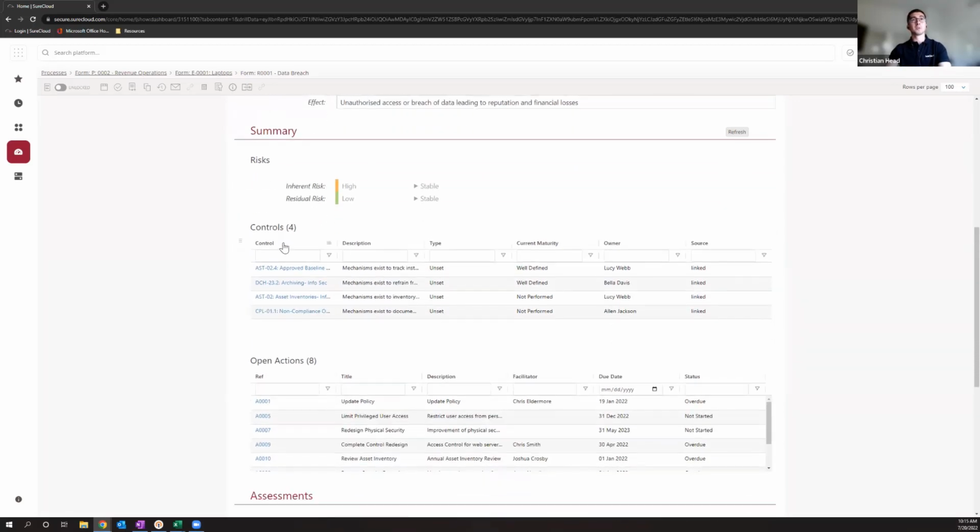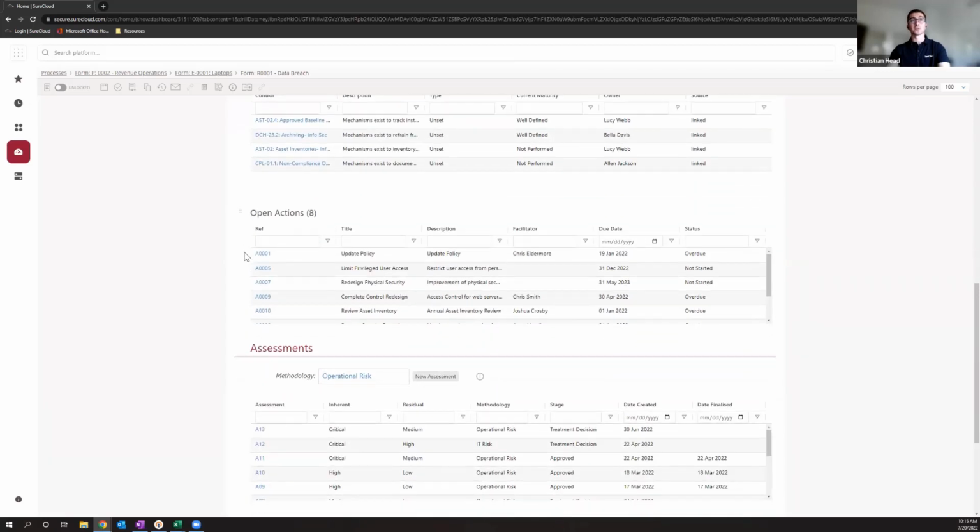And then we also have the capability to perform risk assessments within the tool. So in the summary section, we can see the most recent inherent risk and residual risk scores and how those have been trending over time. Below that, we have all the mitigating controls that we've linked to this risk. So you can see who's responsible for that control, how effective is the control. And then below that, we have our open actions. So as we go through that risk assessment process, we may want to raise any number of actions to treat that risk.